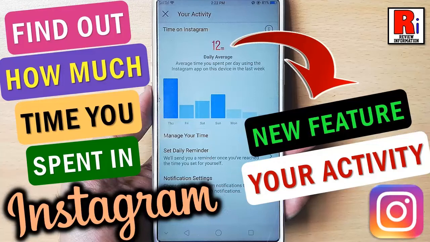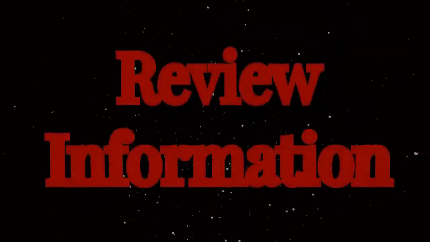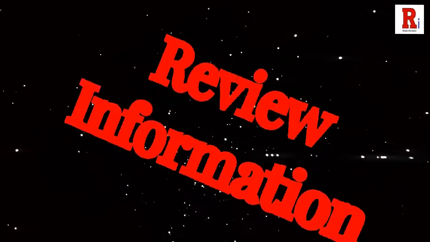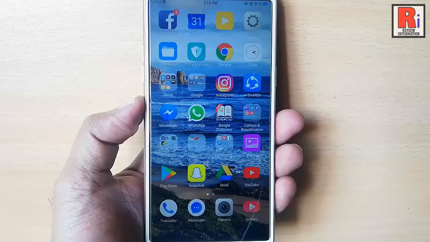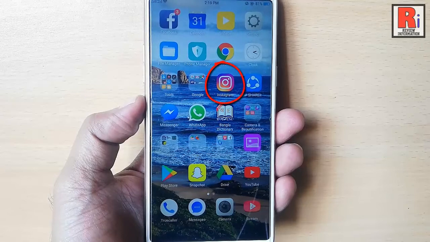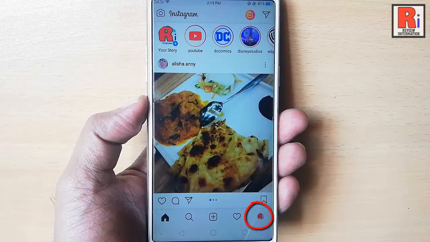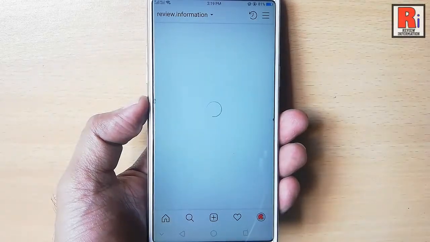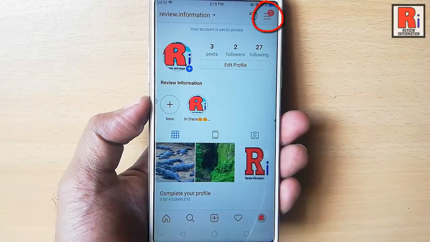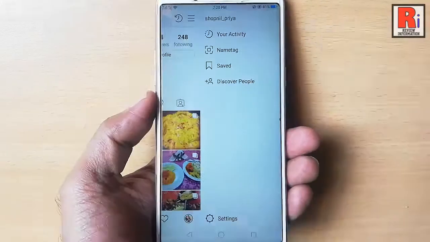Today I will show you how to find out how much time you spend daily in Instagram. Tap on the Instagram app from your apps list. Tap on the profile icon from the bottom right corner. Tap on the three vertical lines at the top right corner.